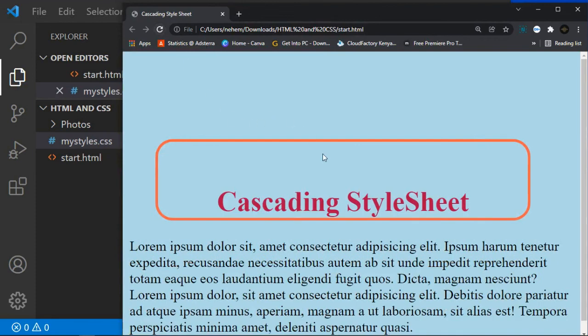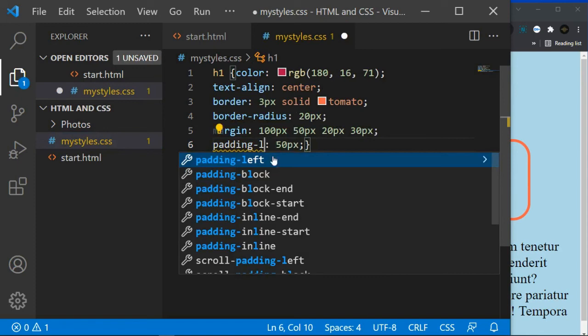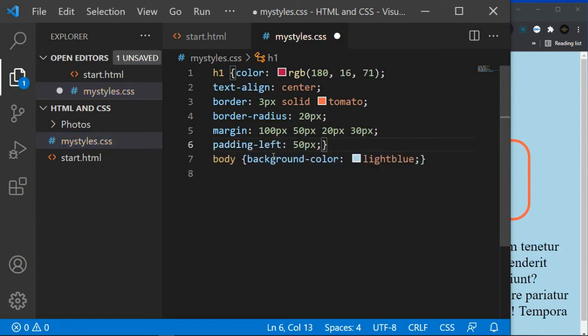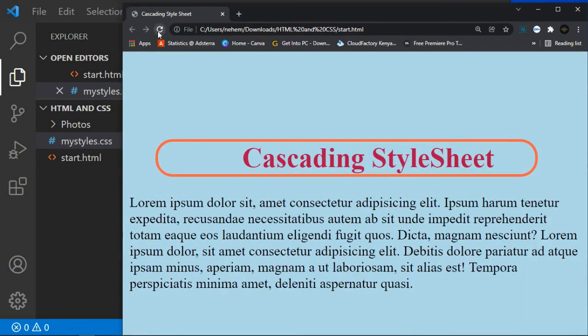So guys, you can see it's only at the top side that it is 50. And then now if you use padding left to be 50 pixel, then click Ctrl S, it will create some space on the left hand side. So you can see the space around the left hand side. Yeah, this is how it is.